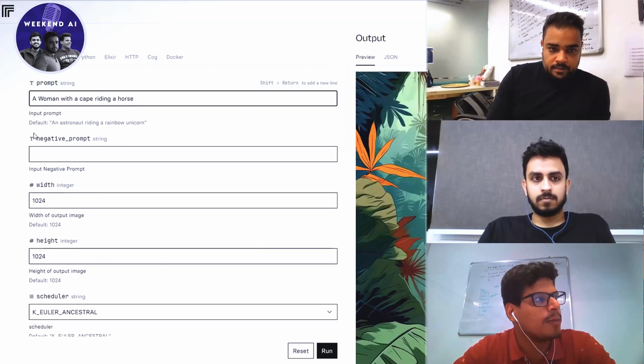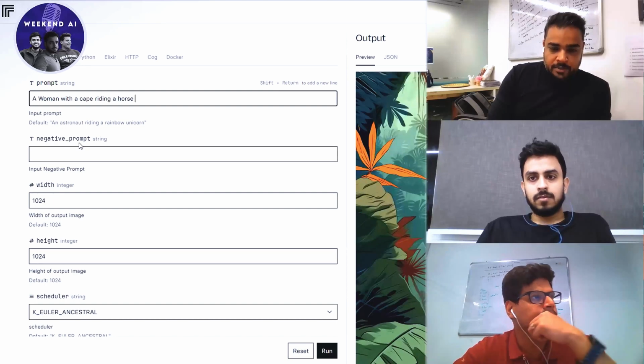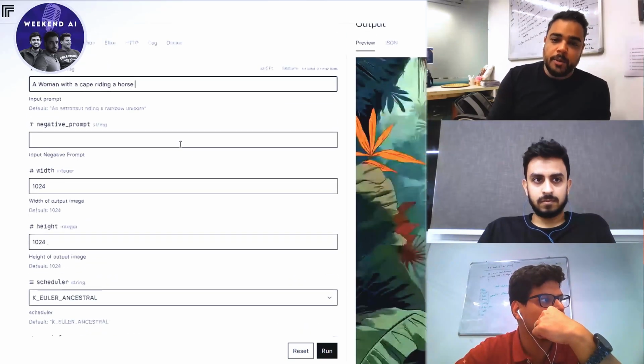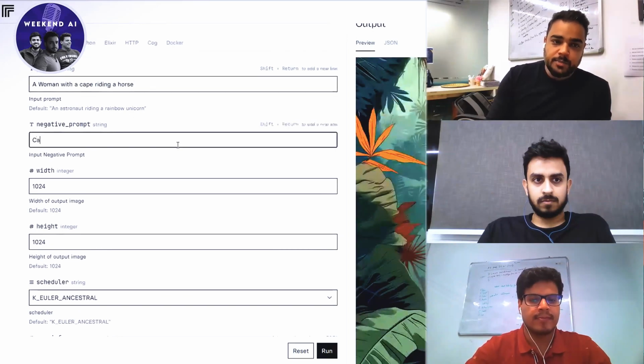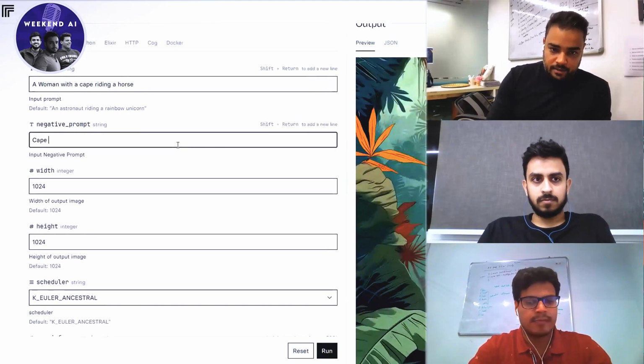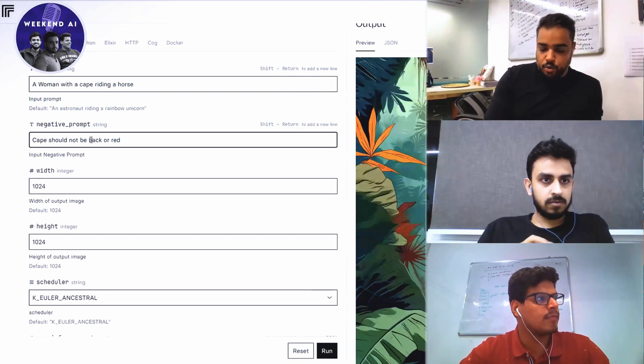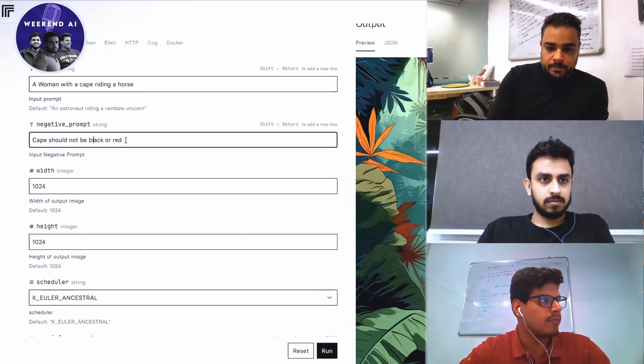What is a negative prompt? A negative prompt is something which you don't want in the image. For example, you want the cape to not be black, right? You will specify it like: no black, cape should not be black, horse not to be running, no hands. So anything you don't want in the image, you can define over there.